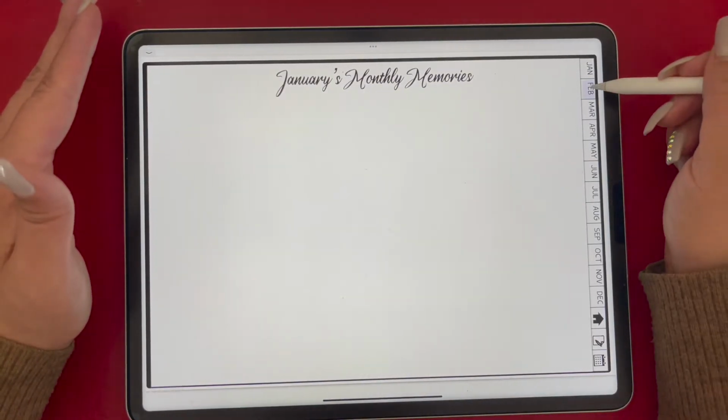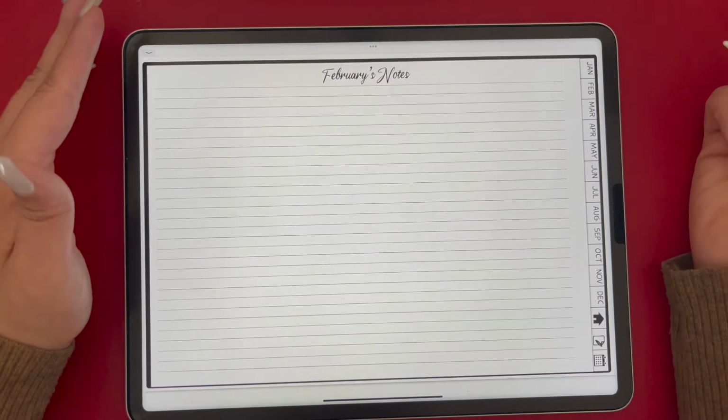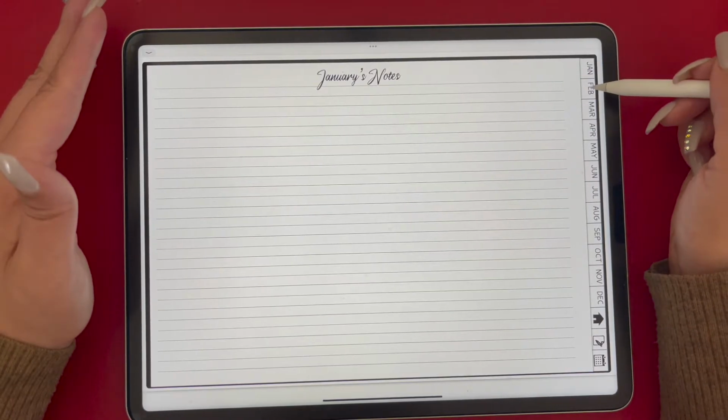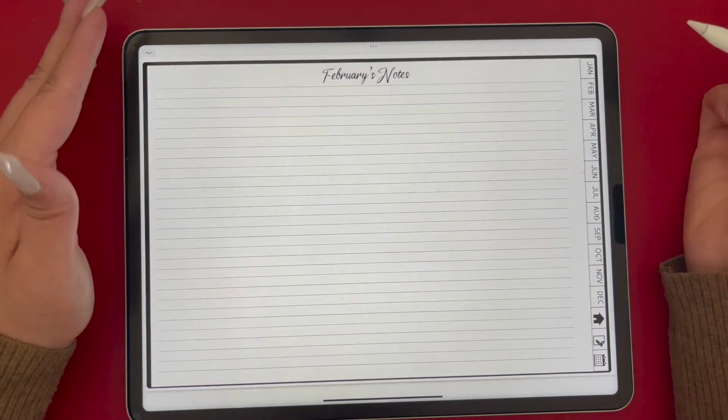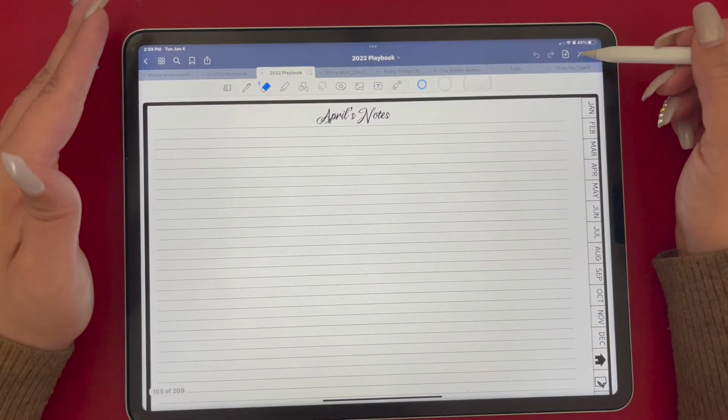Next in your month, you have 3 icons. The first one takes you to a note page. If you're in January, you go to January's notes. If you're in February, you go to February notes. And if you swipe, all of your notes are together.